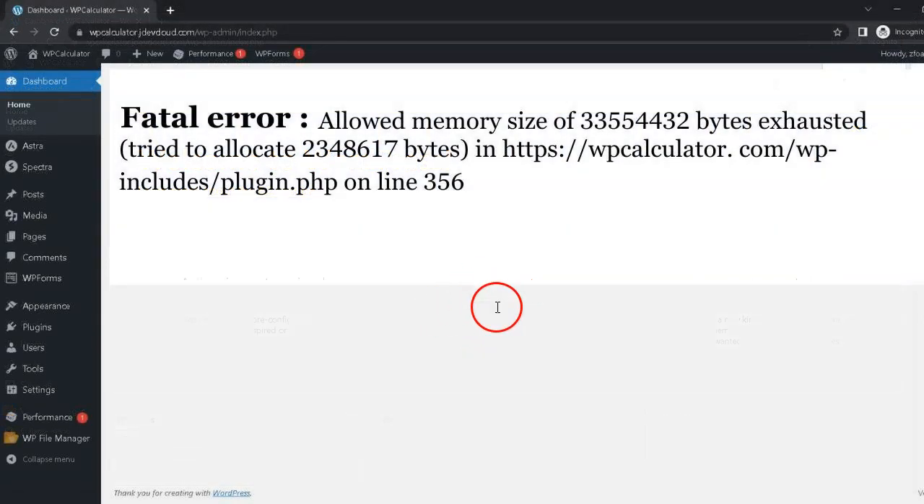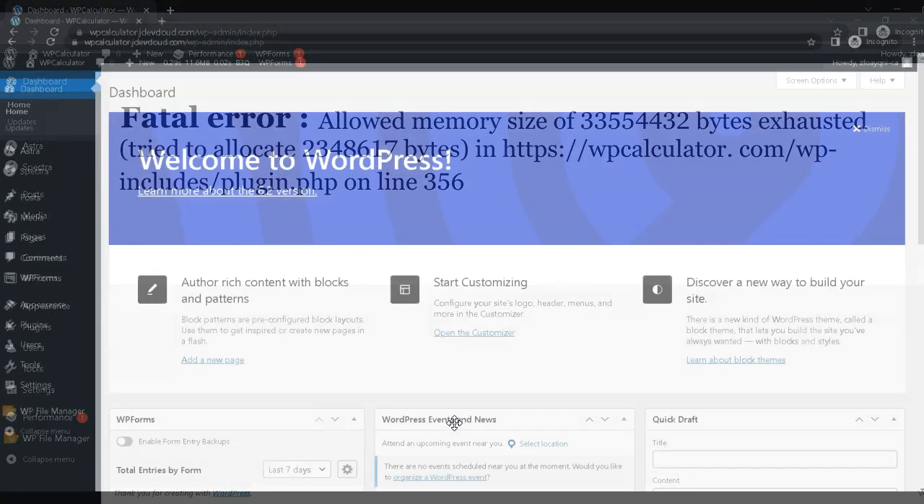The allowed memory size exhausted error is a very common problem with WordPress. This occurs when a WordPress plugin or theme requires more memory than the allocated limit. This can be caused by a number of factors such as large images, poorly written code, or a large number of plugins. To fix this error, you can try the following steps.